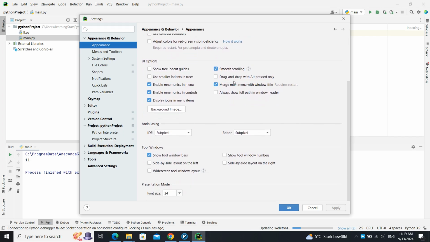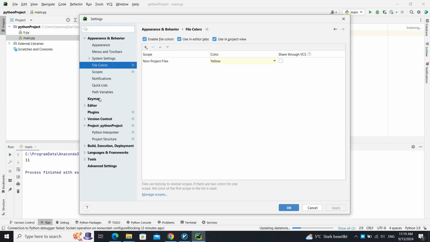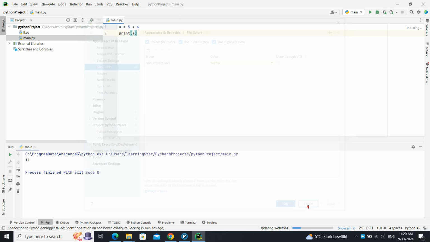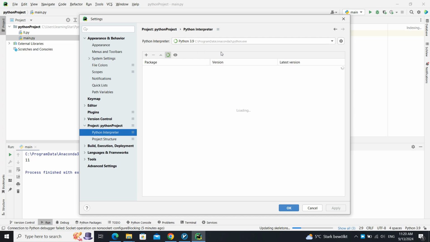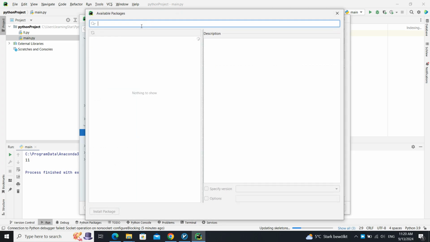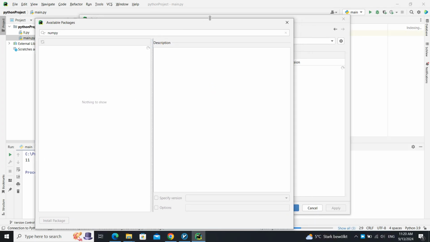There are lots of things we can do with your code to make it beautiful or better. You can change file colors, but you need something for installing the libraries. You need to do something different from what we did in the past. You need to install the libraries from here. You need to add a package, for example NumPy. Wait a little, NumPy is loading.